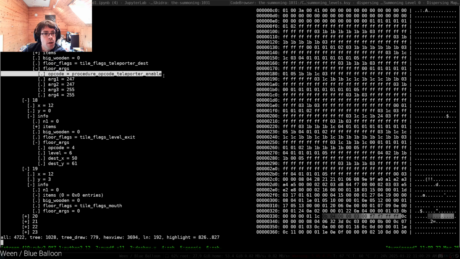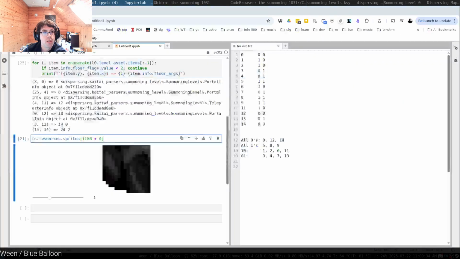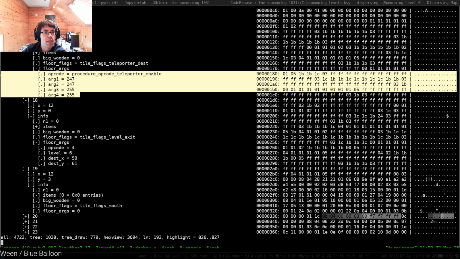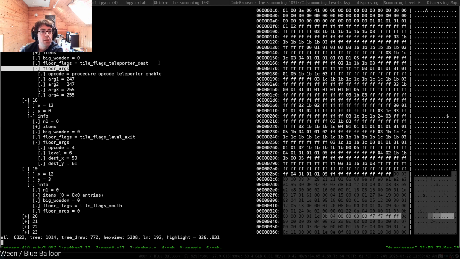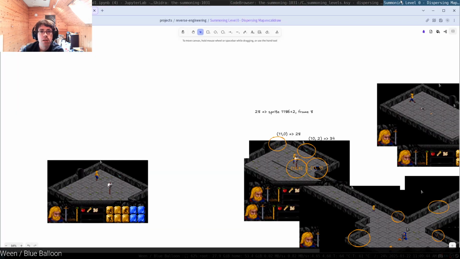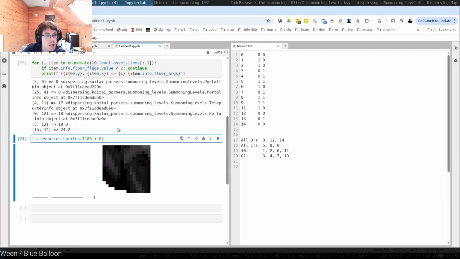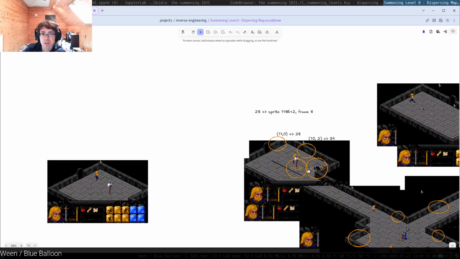Okay. Now, why is this teleporter opcode enabled there? I'm not totally sure. Actually, you know what? Maybe that just means that's where a teleporter can show up. But then the destination? I don't know. Let's take a look at the other teleporter here. Here it is, the other teleporter, that's at 411, which is that one.